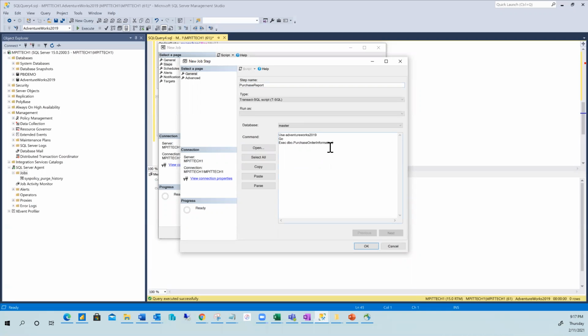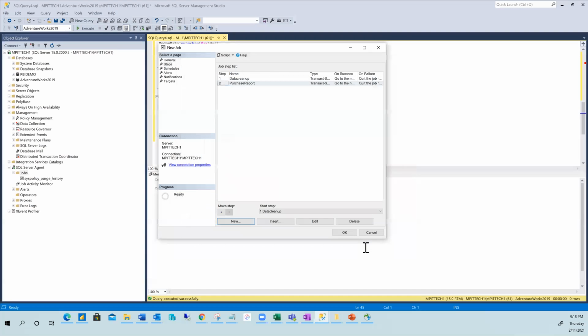Of course, I already said use AdventureWorks. I'm sure we know all this basic stuff by now. But if for any reason I was only running this part of the query, I would have to come here and change it to point to the database. It doesn't really matter for me, but to be sure everything looks good, I can go ahead and hit OK.